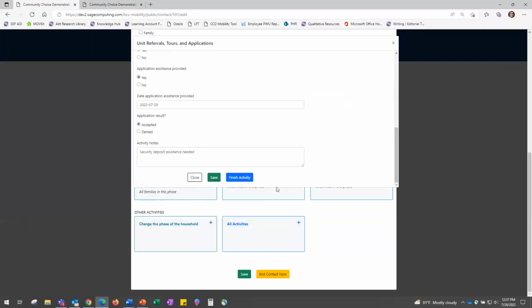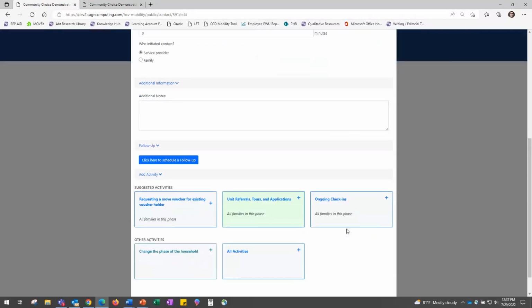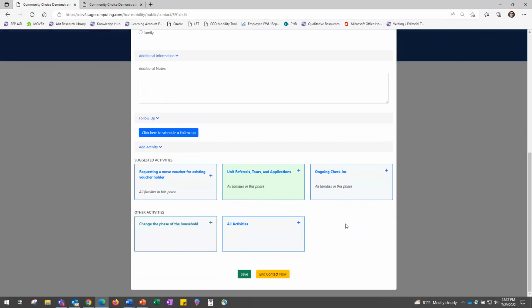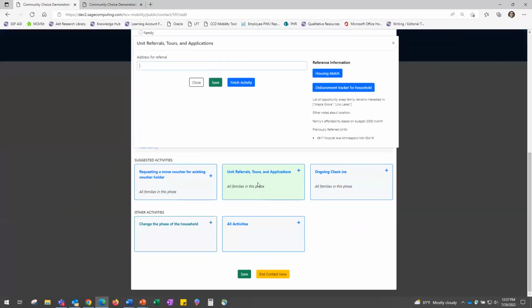but going back into the contact, you can see that all that information is there. So in phase 4, you're able to also make disbursements to the families. So in any phase, you're able to make a disbursement to the family, but in phase 4, in this unit referral applications activity, you're able to do it right from within a contact.